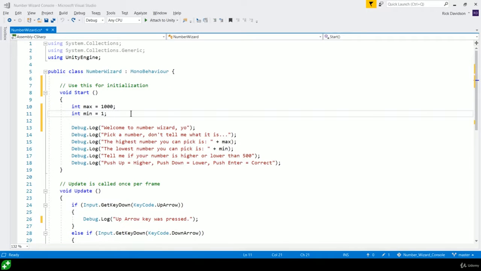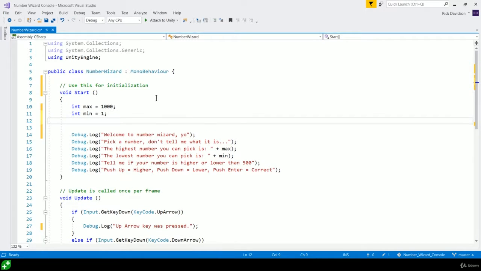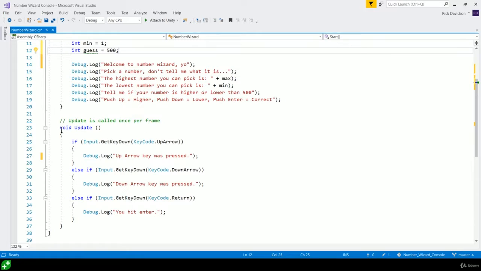If we go into our start method here, underneath int min equals 1, let's create a new variable, which is guess. So int guess equals 500. We'll start it at 500. We'll get a bit more sophisticated soon with our 1000 plus 1 divided by 2, but for now we'll just put it in as our starting guess. You can see that Visual Studio is saying, oh, you haven't used this yet. That's great. We've only just created it. We're going to come down into our update method. This is where we want to use it.